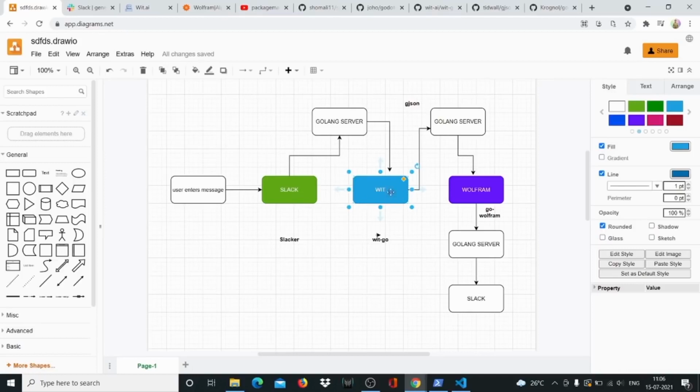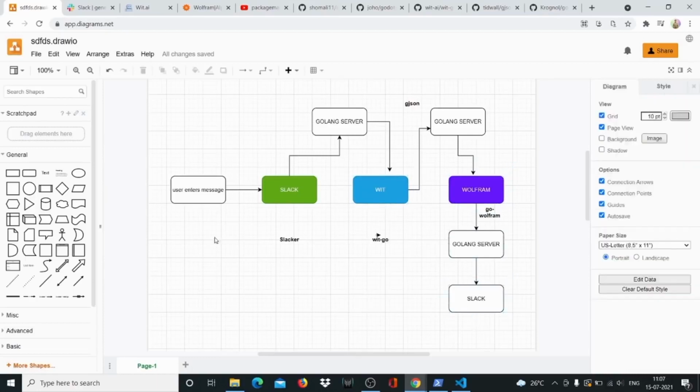And then once Wit has understood the query, you can send it to Wolfram. Wolfram is the computational engine. So Wolfram has the answer of who the actual president of India is. Wit doesn't have that answer. Wolfram has that answer. So Wit can be trained with hundreds of different sentences to actually understand what your query means, and then it'll send the query to Wolfram, and then we'll get the answer, and then we'll get the answer to Slack. So let me take you through the entire diagram of how we're going to do it.